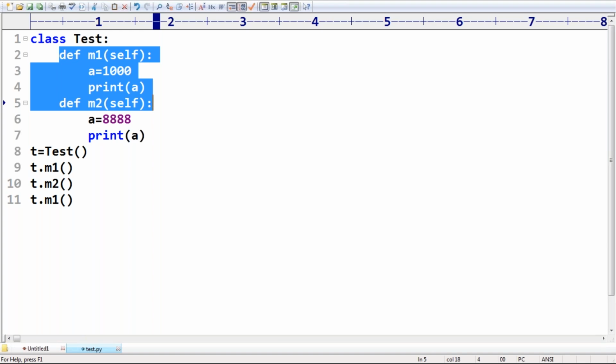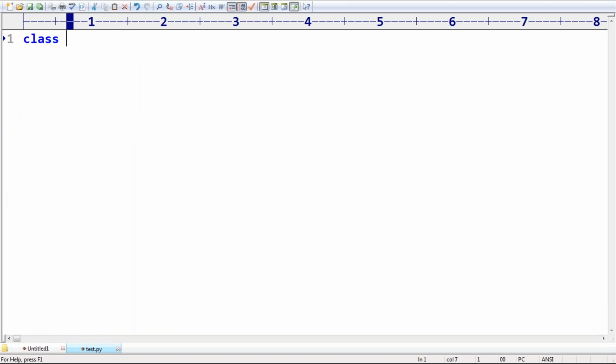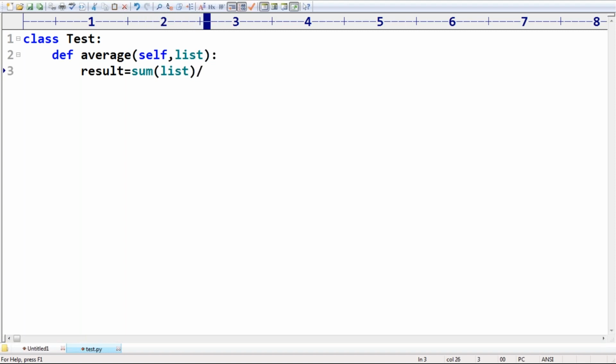Okay, so just observe that. I'm just taking a small example. Class test, def average. I want to find the average of the elements present inside a list. This is my requirement. Now result is equal to the sum of the elements present inside the list divided by the length of the list, the number of elements present inside the list, is the average, right? Now print of result.